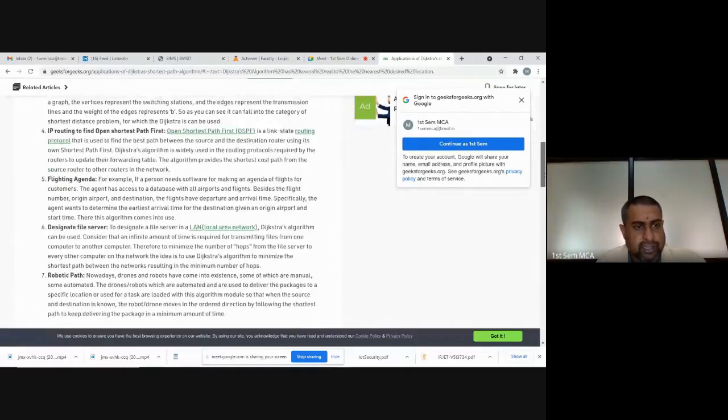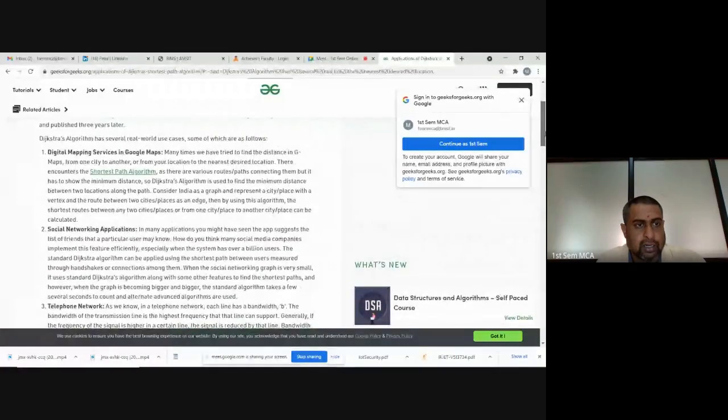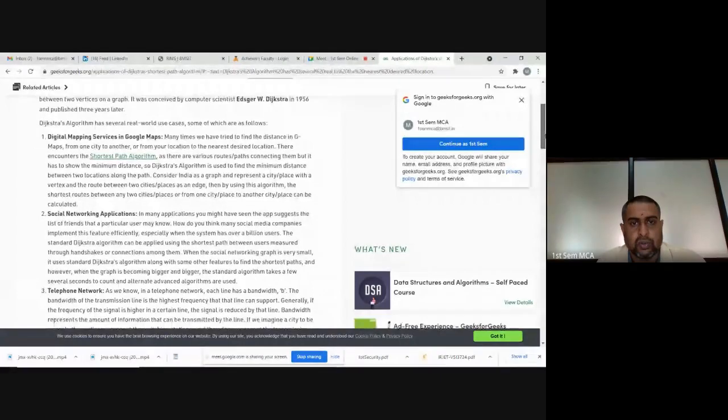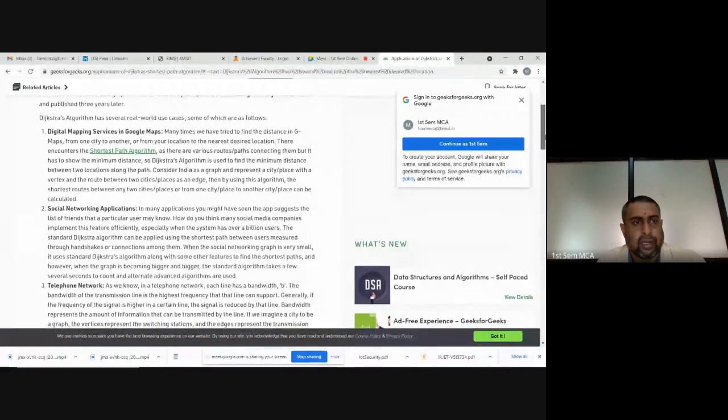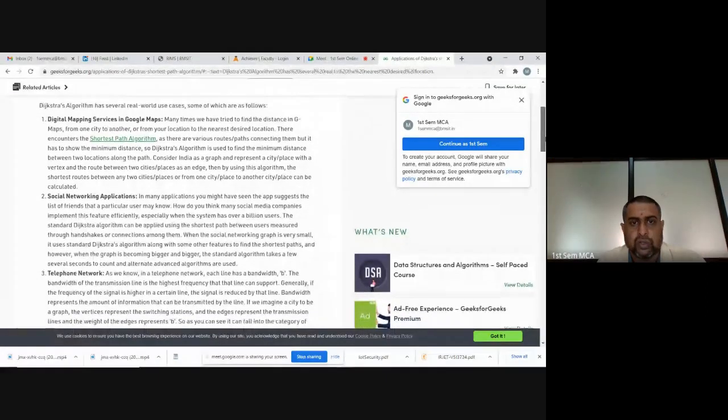Why can't we take this as a case study question, that I'm thinking on that? Social networking, shortest path, digital mapping services in Google Maps. Many times we have tried to find the distance in Google Maps from one city to another, or from your location to the nearest desired location. There it encounters the shortest path, as there are various routes connecting them, but it has to show the minimum distance. So Dijkstra's algorithm is used to find the minimum distance between two locations along the path.